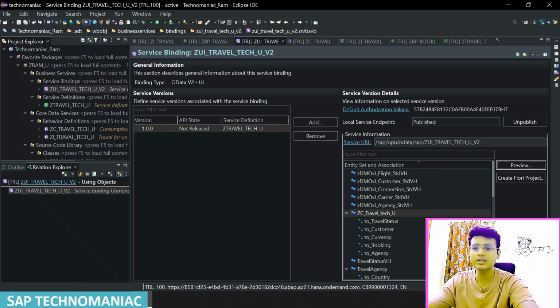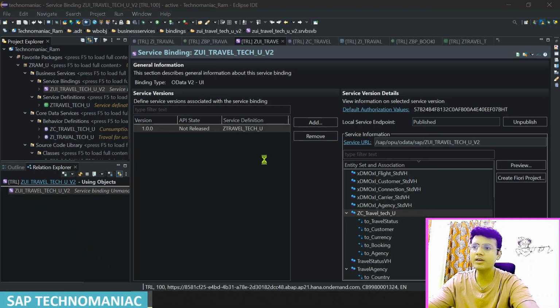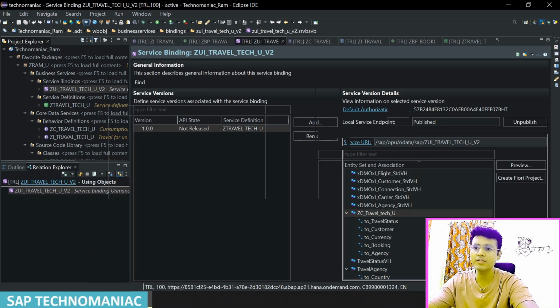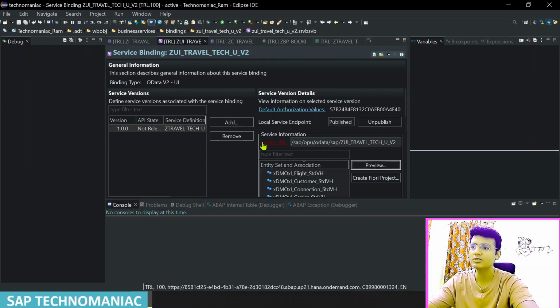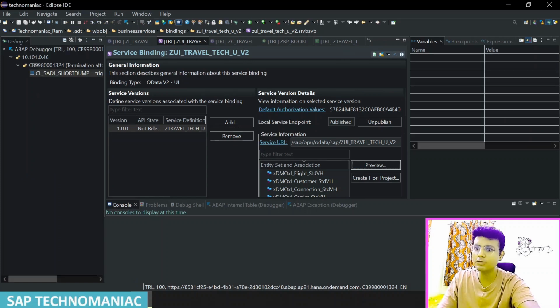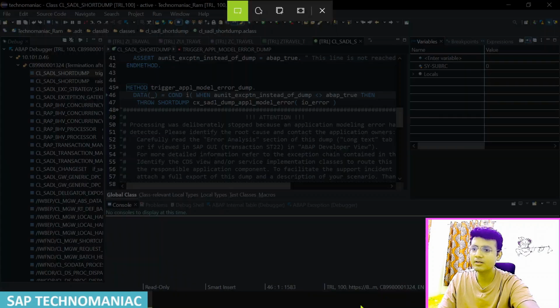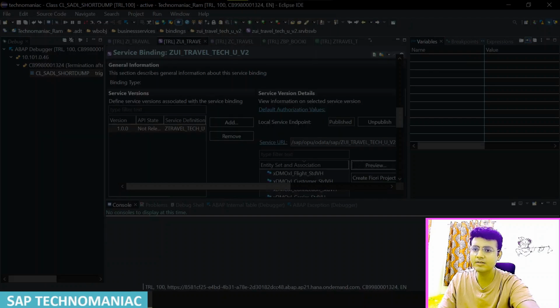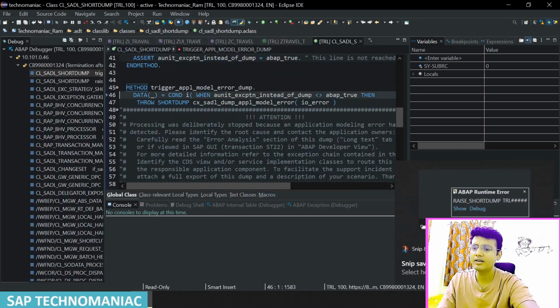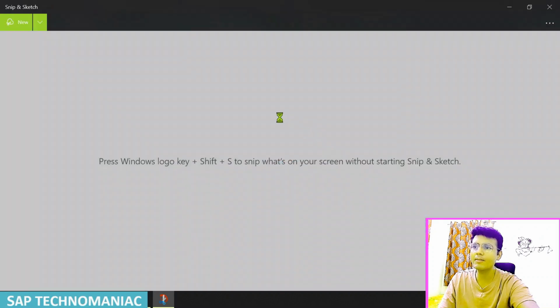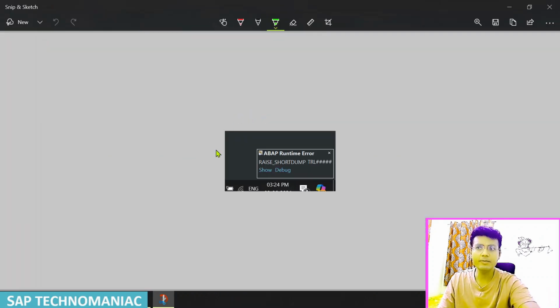But I know I can debug from here. I will be able to debug if I click on the debug button. I just want to show you what screen I am getting. If you see here, in the right bottom corner, this one, you have to click on debug. You will be able to debug the things.